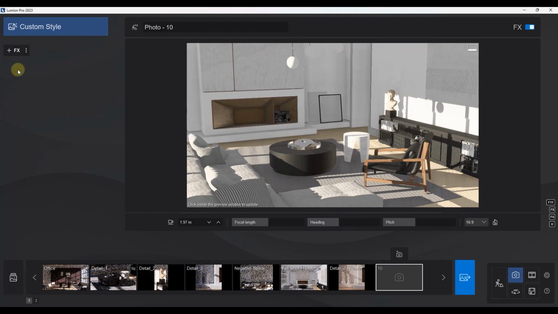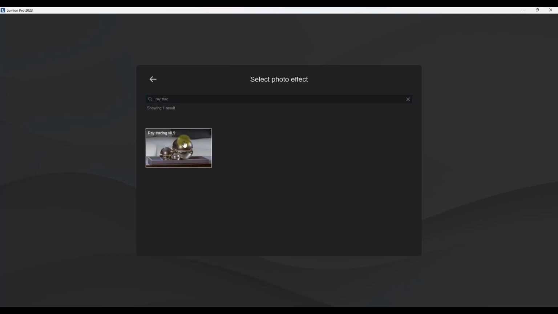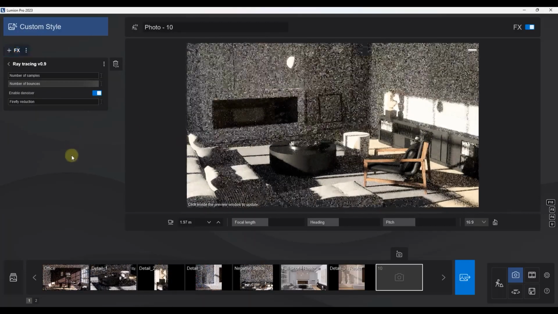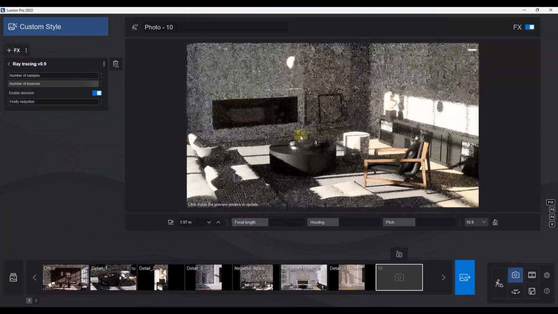So you can either find ray tracing by clicking into your effects. And if you click in here, right now it's under the featured settings, you can find ray tracing. You could also just type in ray tracing right here. And so when I double click on that, notice that it's going to add a ray tracing effect to your scene.